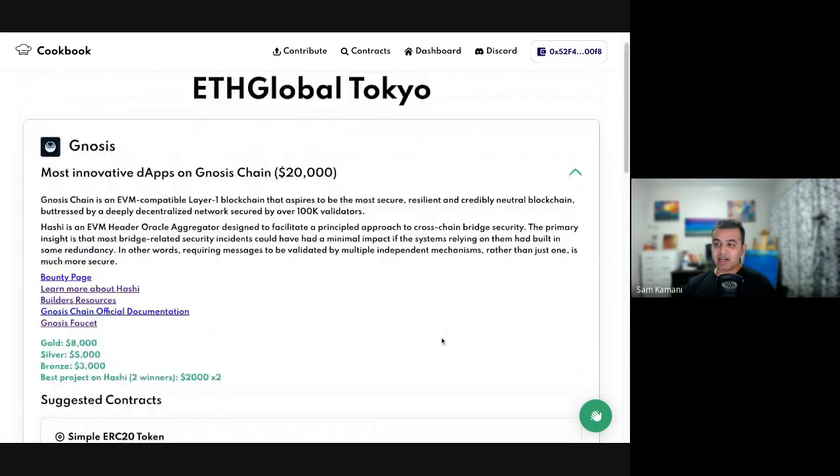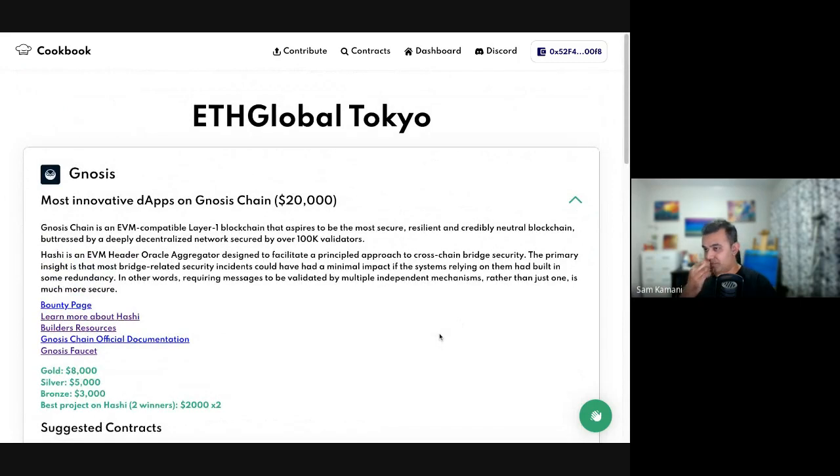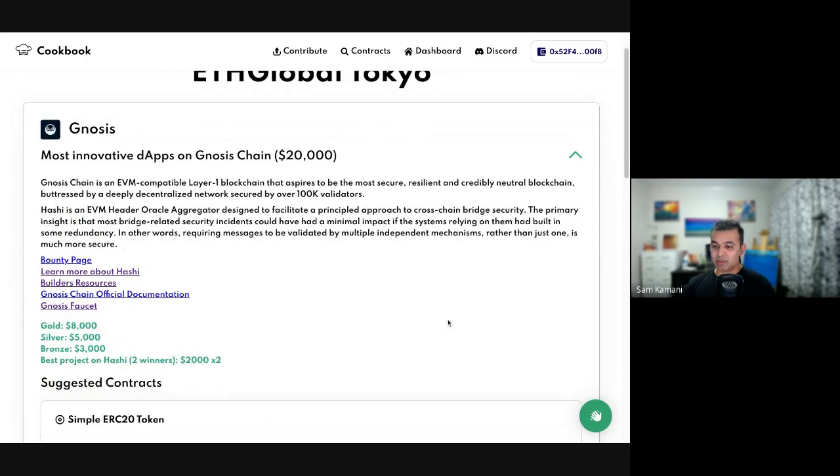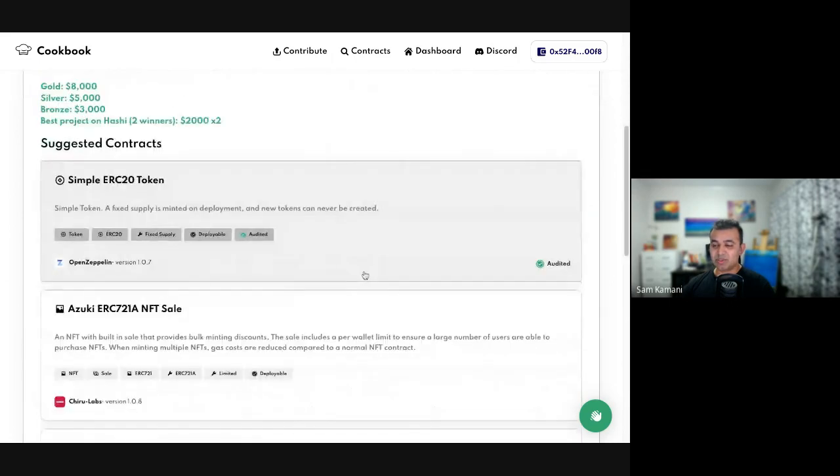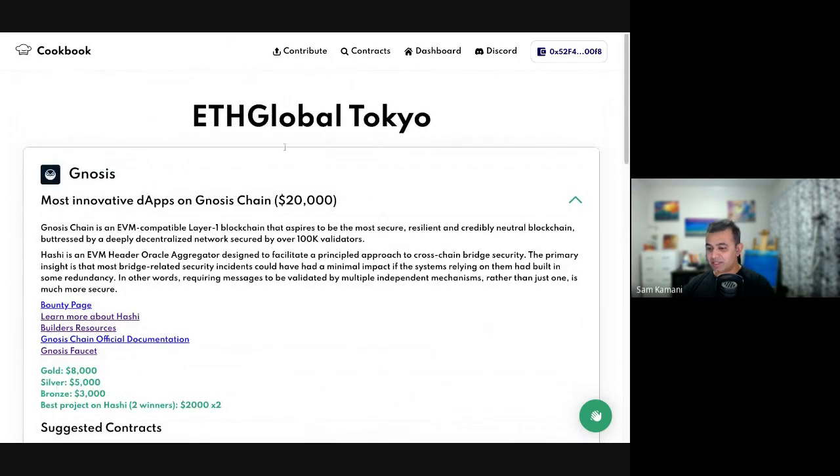So keep an eye. Over time we will have a better bounties feature where we'll accumulate more bounties from more different projects. But Gnosis is one of the first chains that we have partnered with to continue to support their developer community. So yeah, this is one of the things.